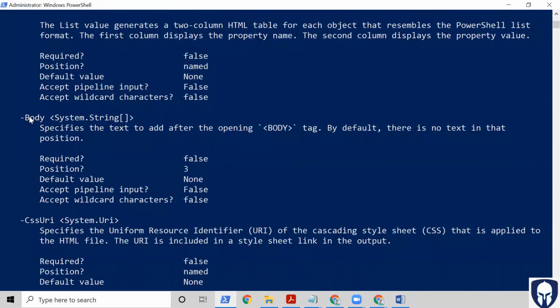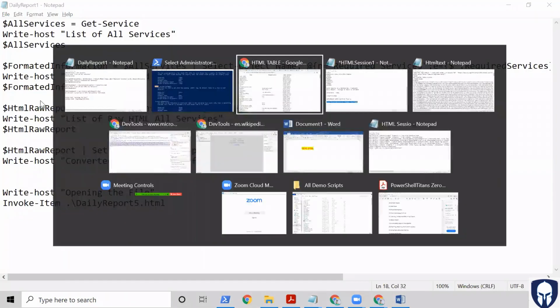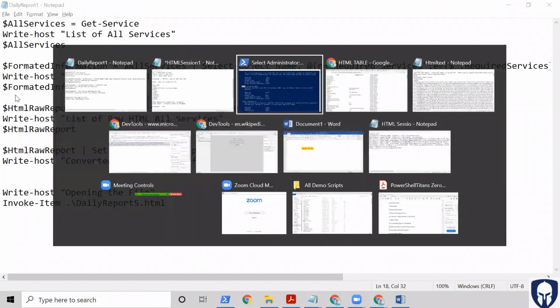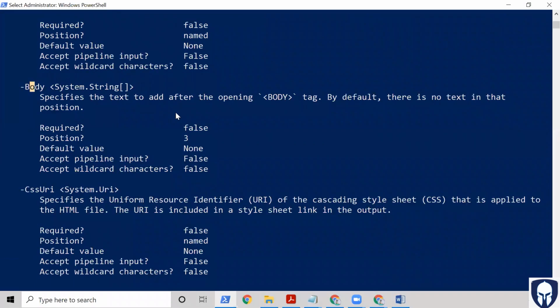First thing is hyphen body. All these things are related to the HTML or CSS information we have seen. This body is something about the body tag. You remember I said all the HTML will be called tags, right? So whatever you mention here will be the body of that particular conversion. Again, not to confuse, all these things you don't have to do. We are going to just use one command.